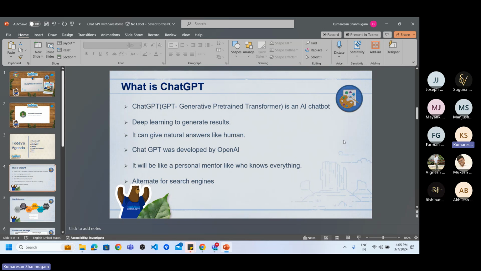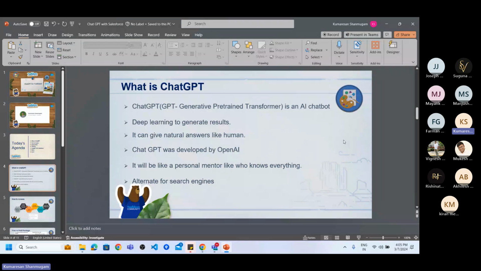Actually, it will work like a personal mentor, who knows everything. Just consider I'm going to learn, or you are going to learn a particular technology or some other concept, definitely we need some mentor or personal trainer, right? The relationship between the chatbot and a human will be like a student and teacher relationship, or a mentor and mentee, trainer and trainee, something like that.